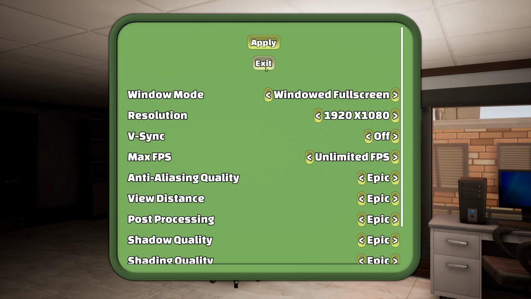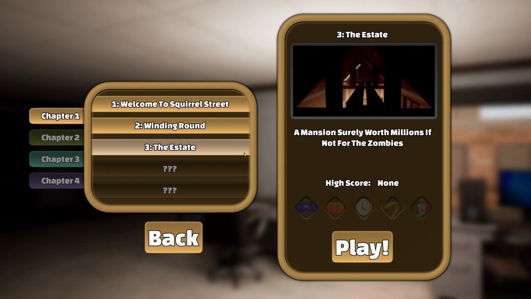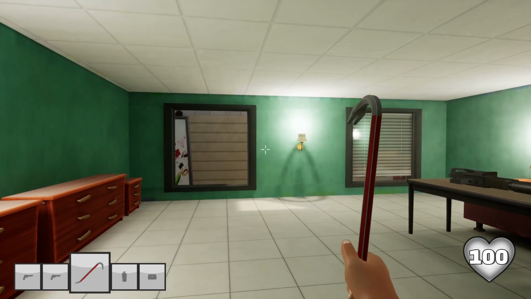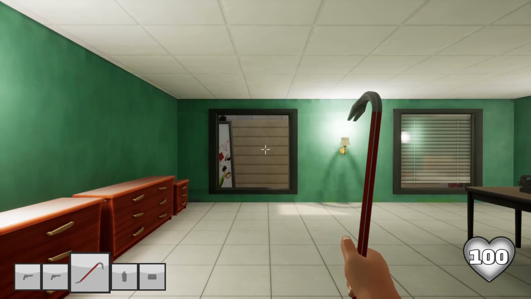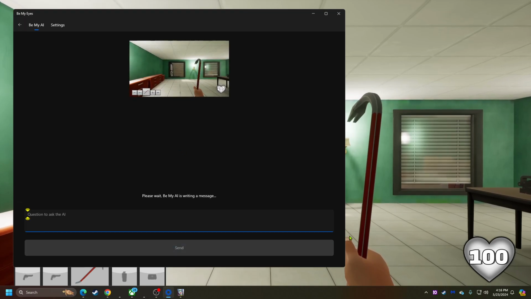The menus and just the controls in this game are so screwy. So let's do one last funny thing here. I'm just going to go to Start, and we'll just play whatever. Okay, so I'm in the beginning of a chapter here, and I'm just going to do Alt Control H. Be My Eyes. Please wait. Be My Eyes is writing a message.